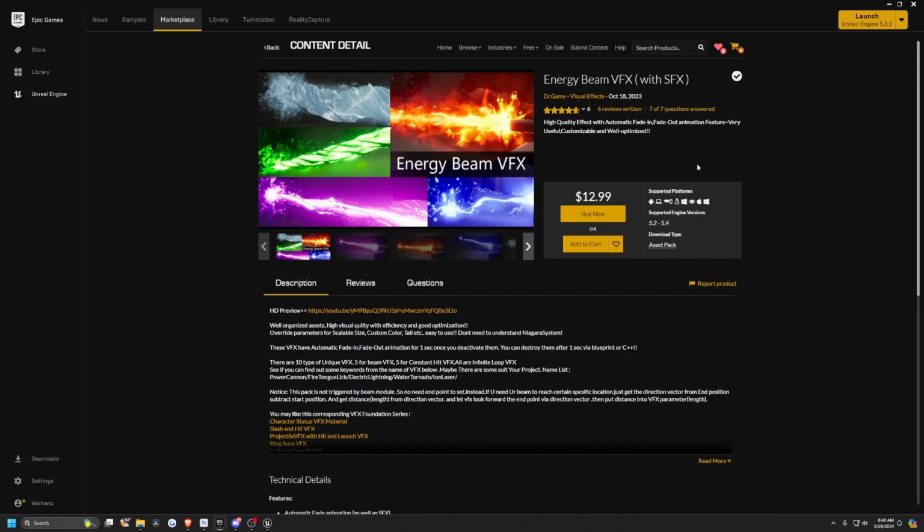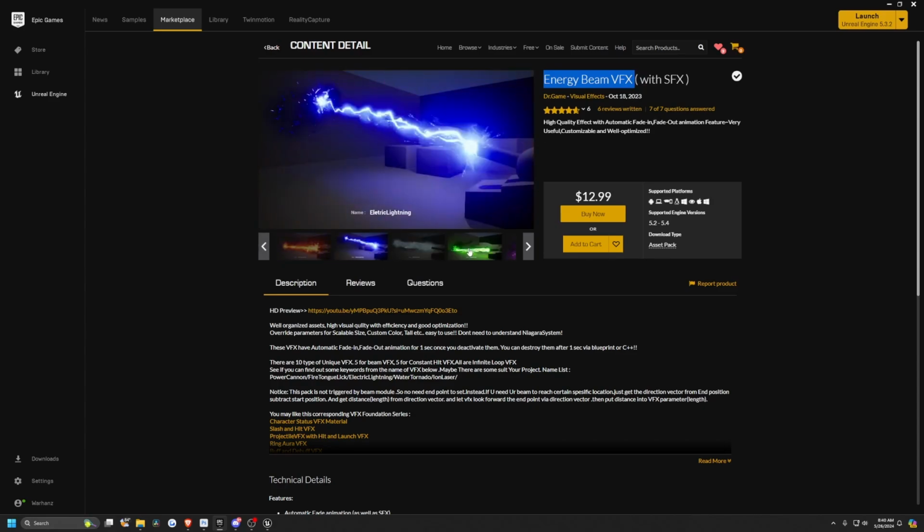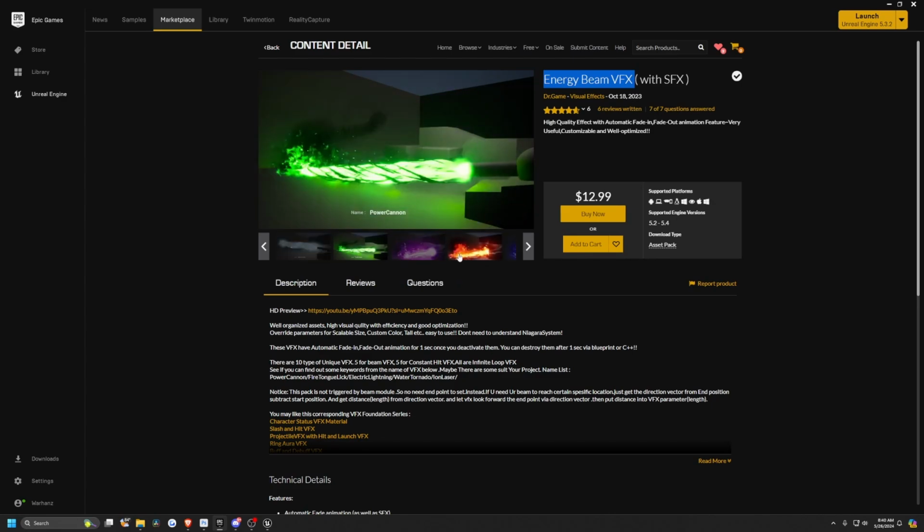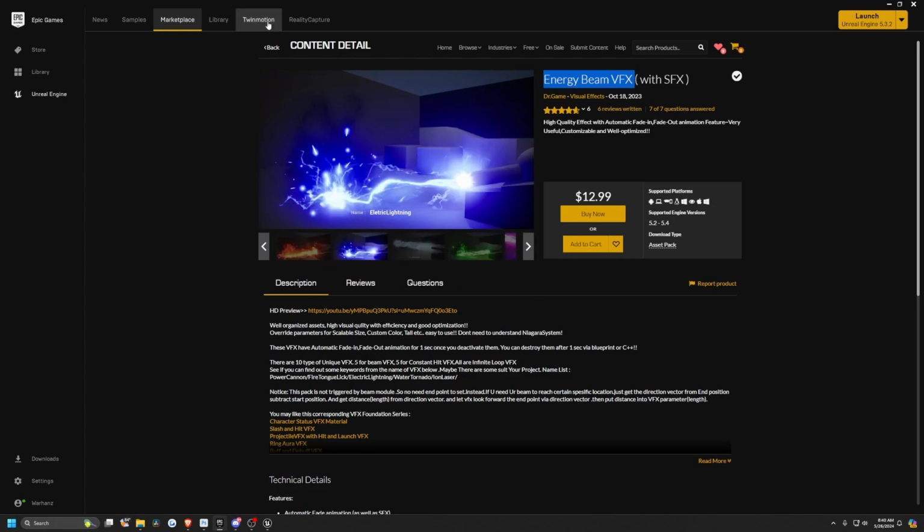For the purpose of this tutorial, I'll be using this asset called Energy Beam VFX, specifically this fire one. They also have lightning, water, tornado, purple, green, and so on. All of these will work in the same way, and you can even include some status effects. For example, if you want your lightning one to paralyze them.